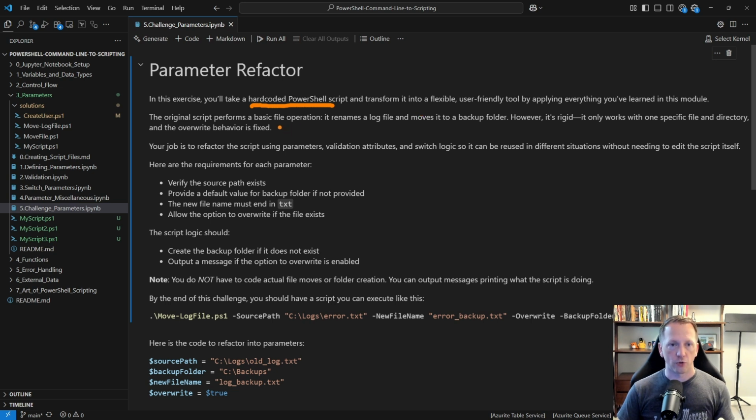This original script performs a basic file operation. It will rename a log file and move it to a backup folder. It's very rigid right now, though, because we're hard-coding values in it. What I want you to do is refactor it and write in some parameters, put in whatever validation attributes you think would look there, maybe some switches if you think that is appropriate.